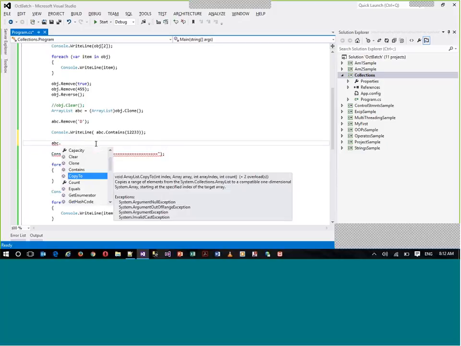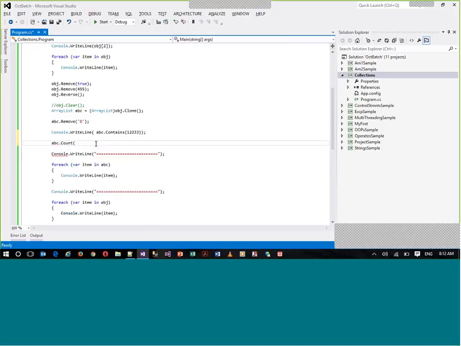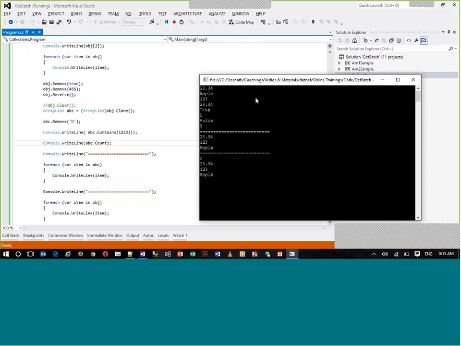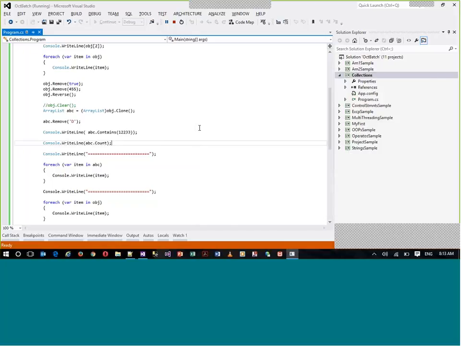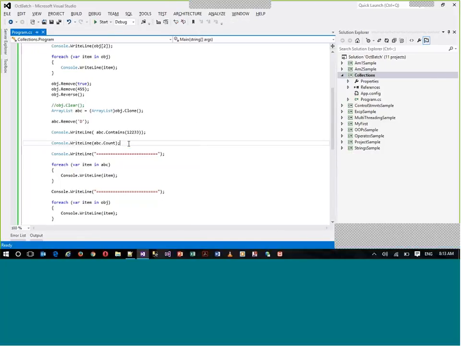Similarly, you have one more, and it's a very important property: Count. Let me just print it. Count will always give you the count of elements you have at that specific point. It retrieves a real-time count. You can see here count 3, because in ABC and in OBJ we have removed some elements, and the final number of values we have is 3. This is the count of the collection items you have.